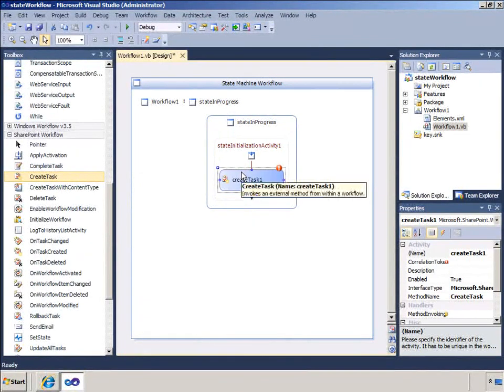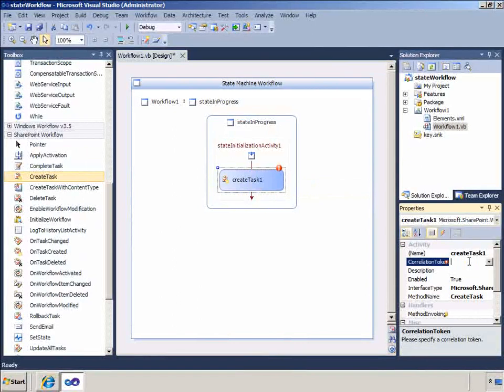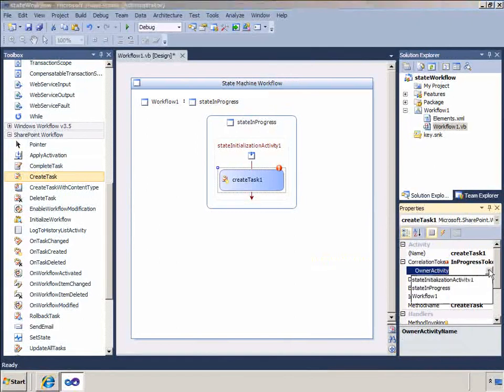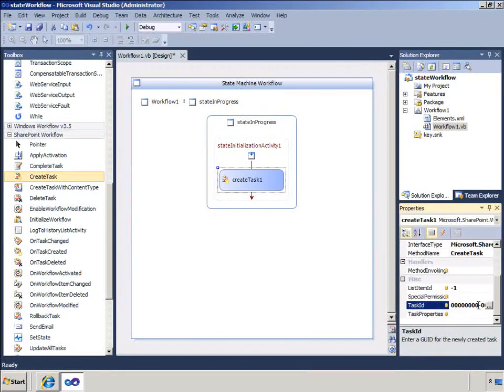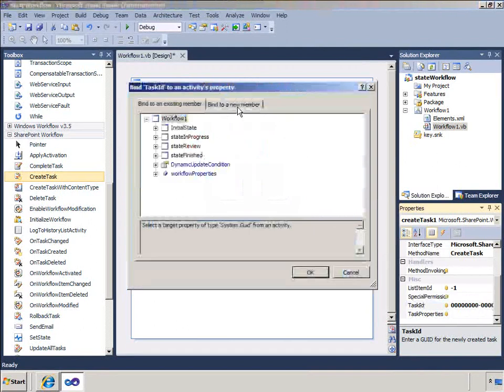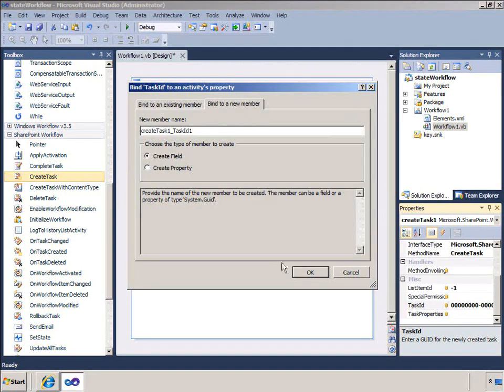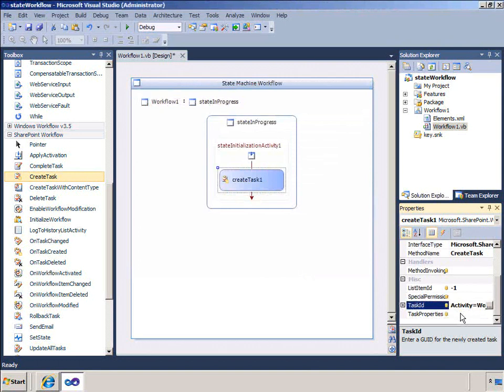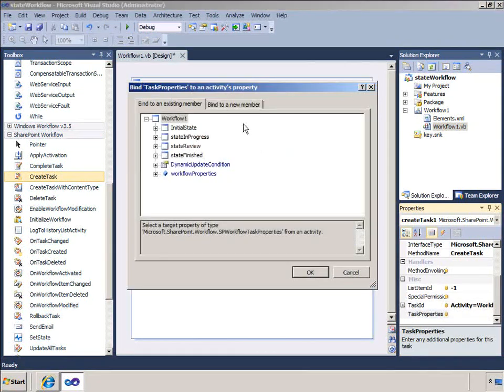Just like a sequential workflow, I need to keep my correlation tokens in sync, so I want to associate a correlation token with each type of state. To create a new correlation token, I can just type the new token into the property box. I will call it In Progress Token. For the owner activity, I will select the state, so I pick State in Progress. For my task properties, I need to create a new task ID, so if I click the Task ID dialog, I will create a new member name and create a field. I will do the same thing with task properties.